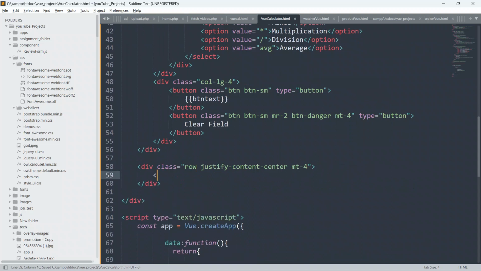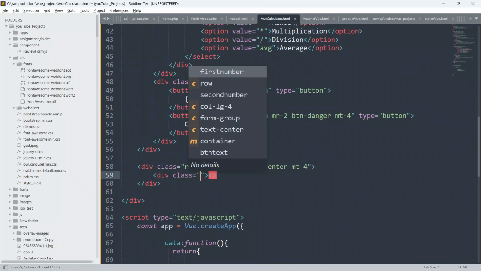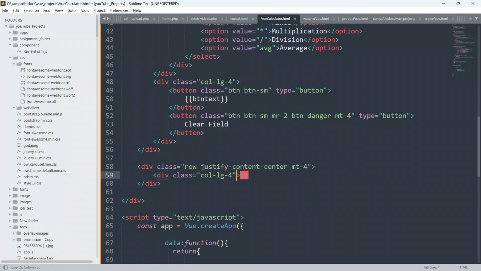And I'm going to create one more div here. I'll give the class as col-lg-4, and just close this div.